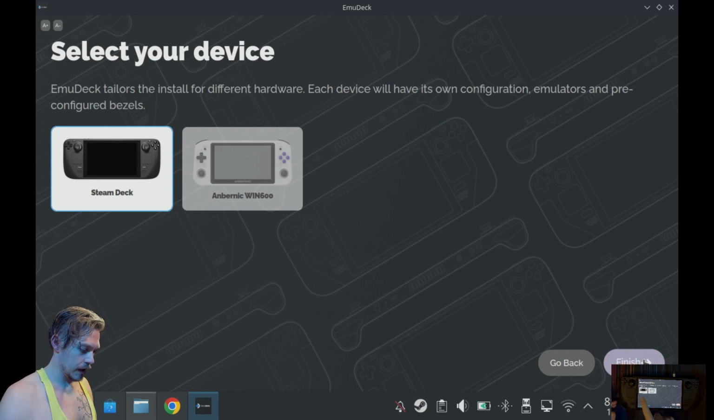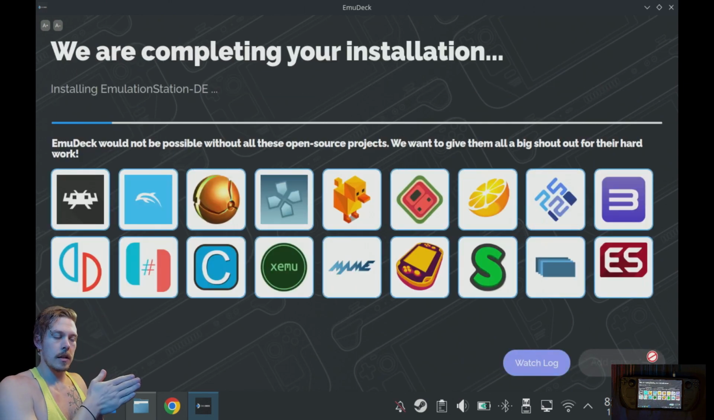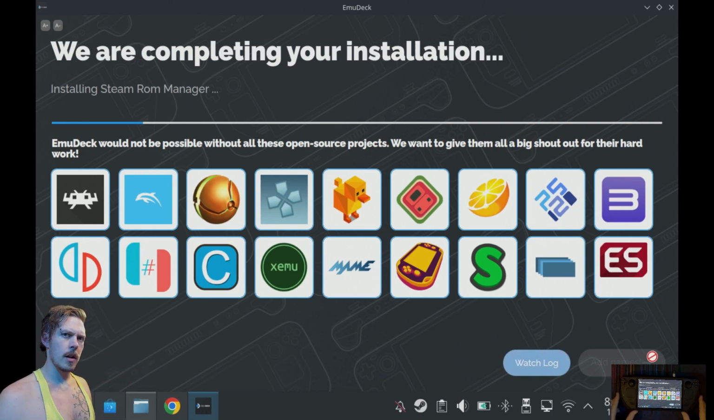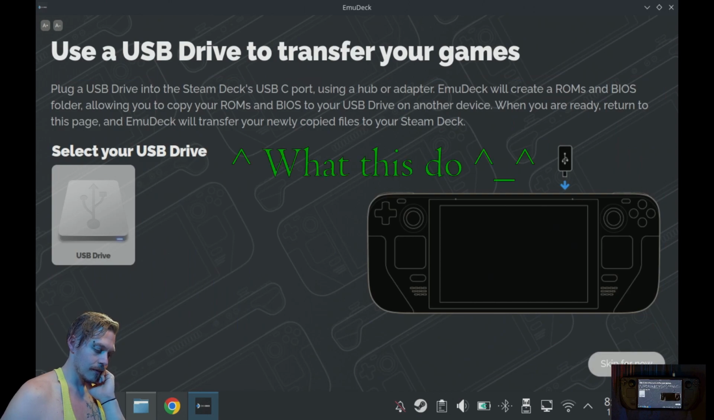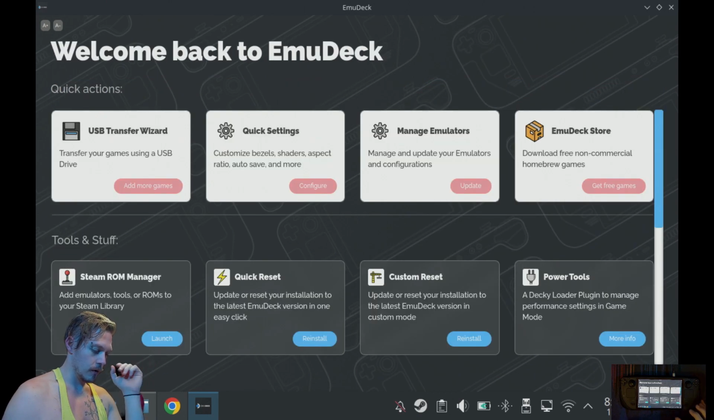You click next. We're on the Steam Deck. Finish. There's a custom one where you can pick which of these you like, and then there's an easy or simple one where it picks the ones that most people would want. Or it picks all of them. I can't remember which. All right. We add games. Pick your drive. We can skip this for now because this is not what I need.